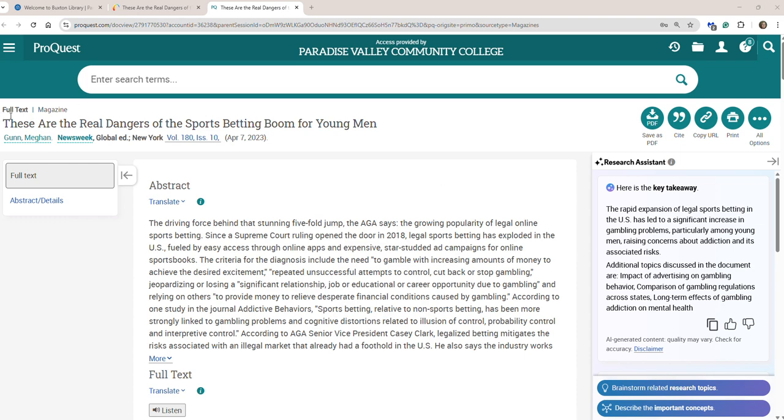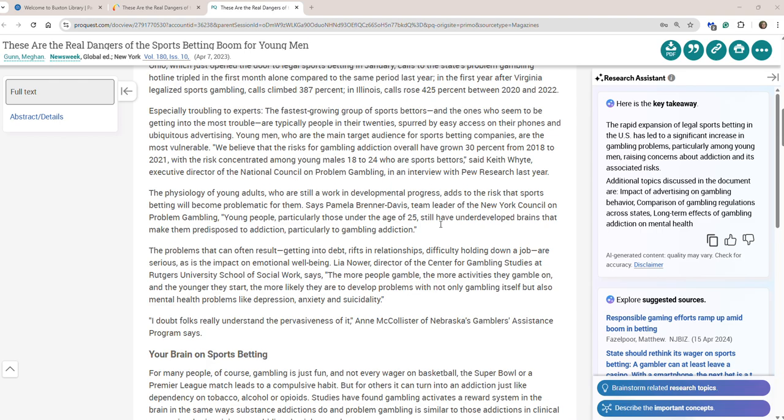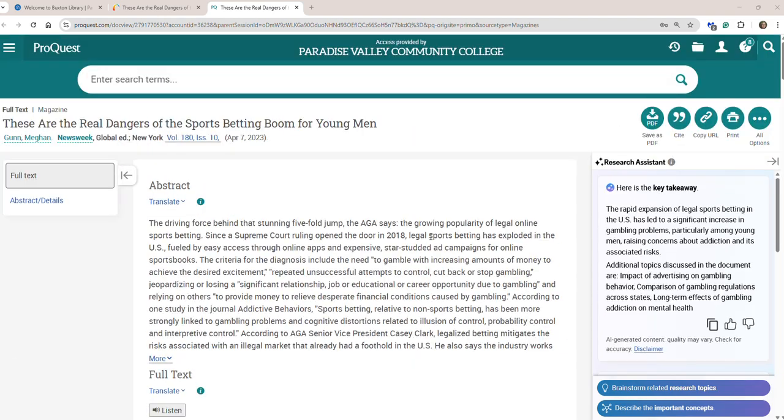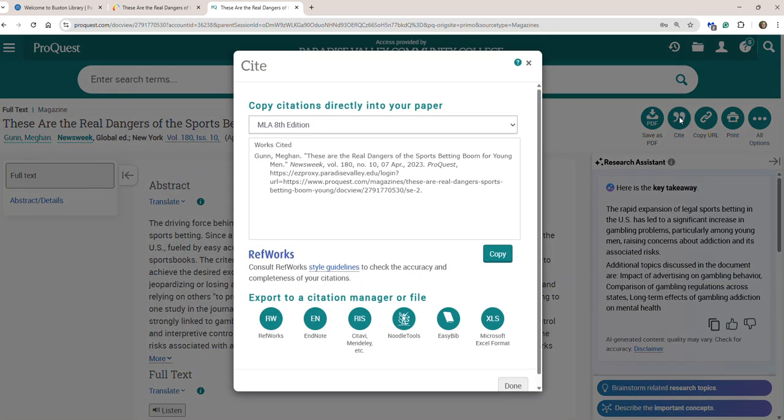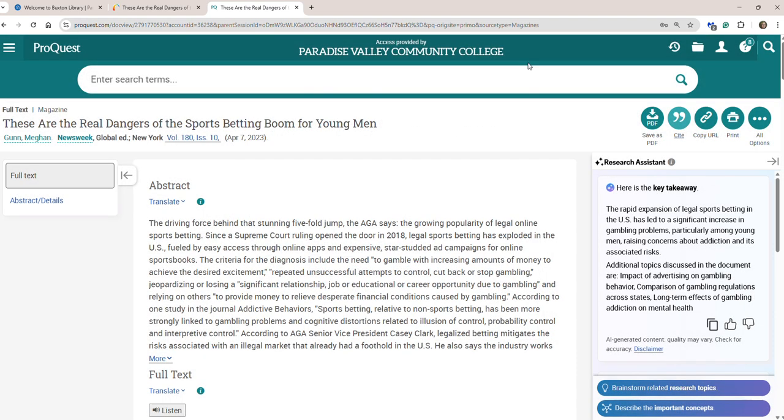And when I get there, I can read the article. Here's my summary again. And if I scroll down, I can read a little bit more. Notice, as we saw in Opposing Viewpoints, you also have a handy citation feature here. So you could grab your MLA style citation, or you could choose a different citation type, depending on what your instructor requires.